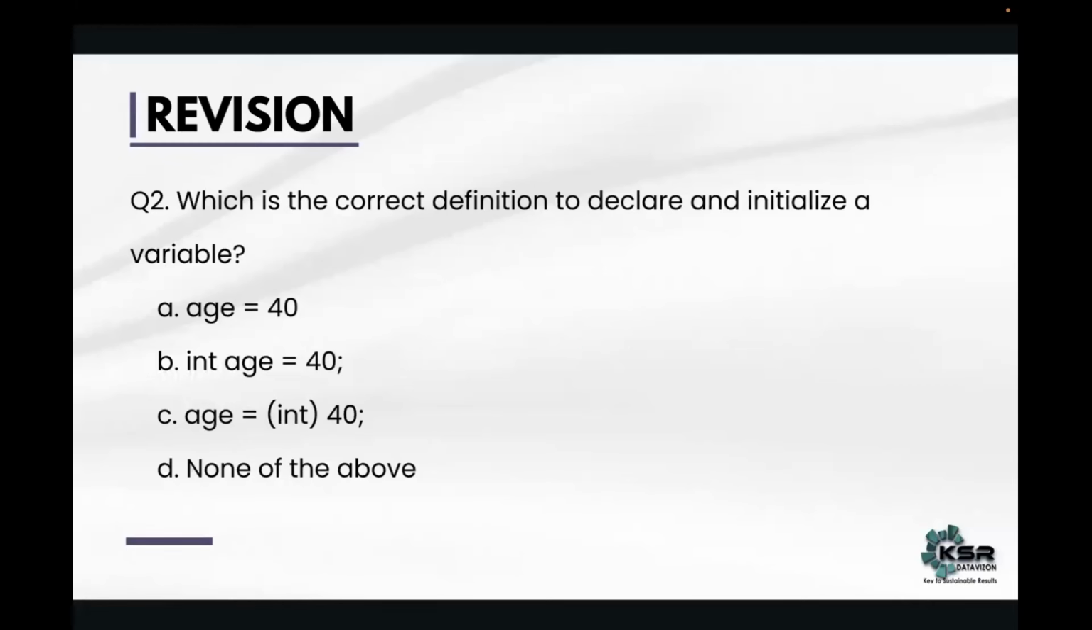So next is, which is the correct definition to declare and initialize a variable? Age is equal to 40, int age is equal to 40, age is equal to int 40, none of the above. Yeah, int age is equal to 40 is the right answer. Why is this not valid? Because we don't have int here. If there was int, this is also valid because we are casting 40 to int. So we must declare the data type in Java. If there was int here and a semicolon here, this was also right.